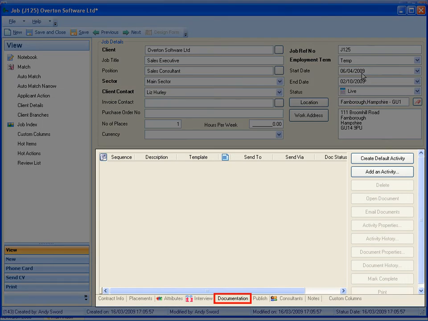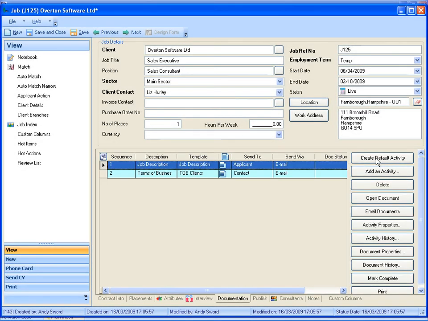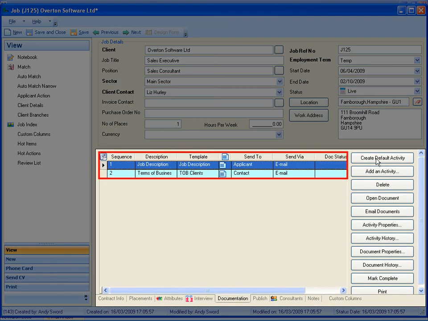You may want to link an activity or document such as a job description or terms of business. Clicking on Create Default Activity will generate all documents and activities associated with the job type, i.e. perm, temp or contract. Clicking on Add an Activity will list all documents and activities, allowing you to pick one at a time. All documents and activities relevant to this job type have now been added.